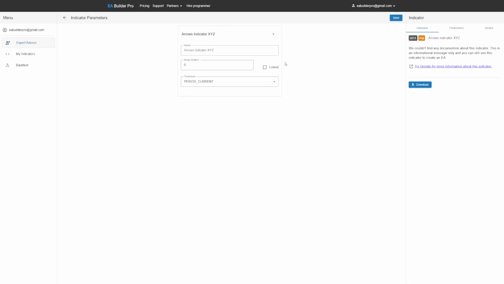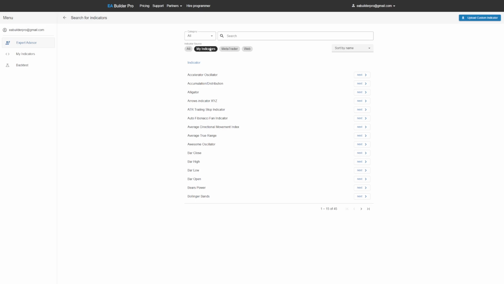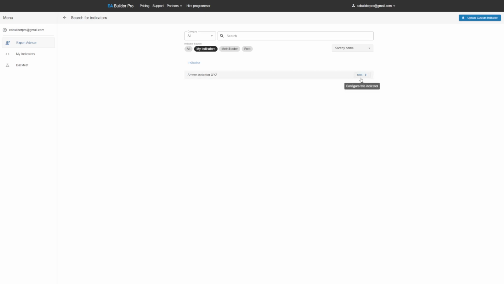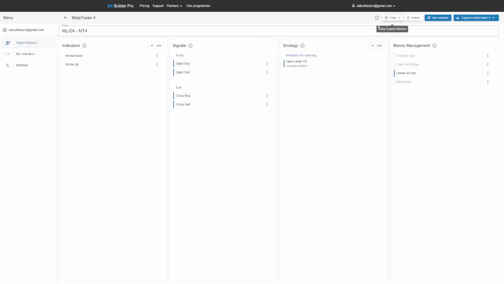Add the indicator and rename the indicator to arrow up. Enter mode value 0 if that mode value corresponds to arrow up and click Save. Now add the same indicator again. This time, rename the indicator to arrow down. Enter mode value 1, assuming this mode value corresponds to arrow down, and click Save.